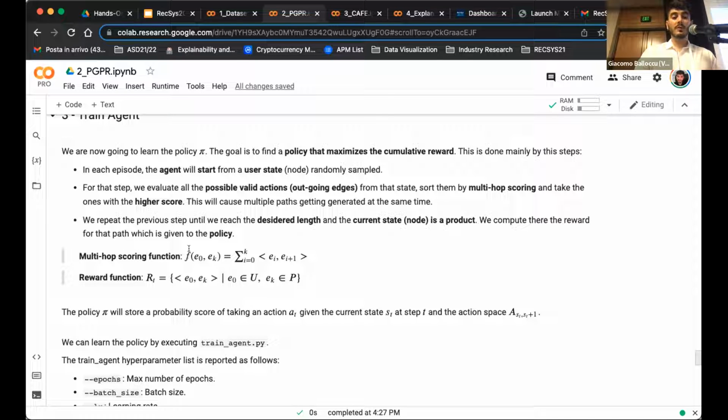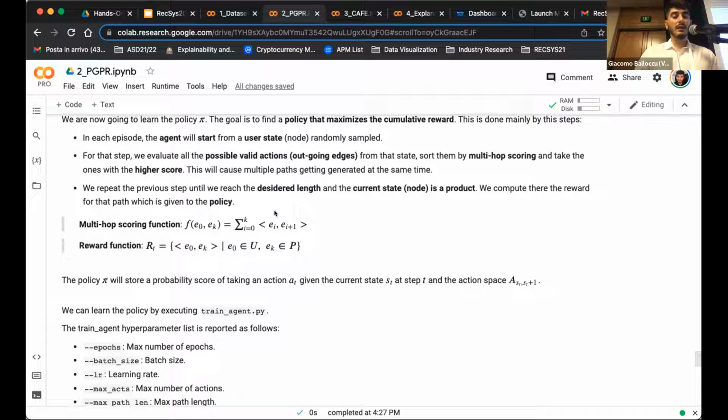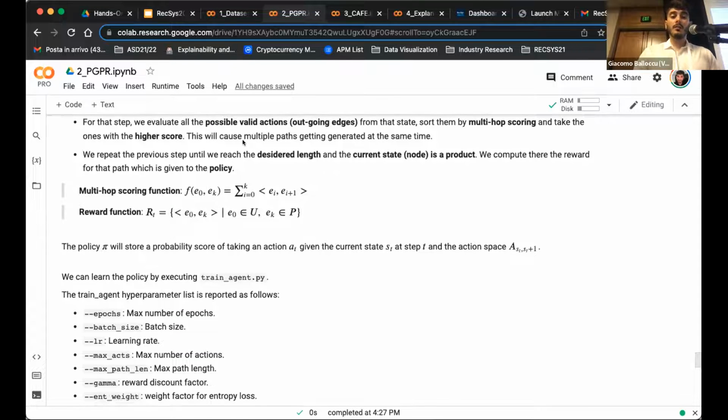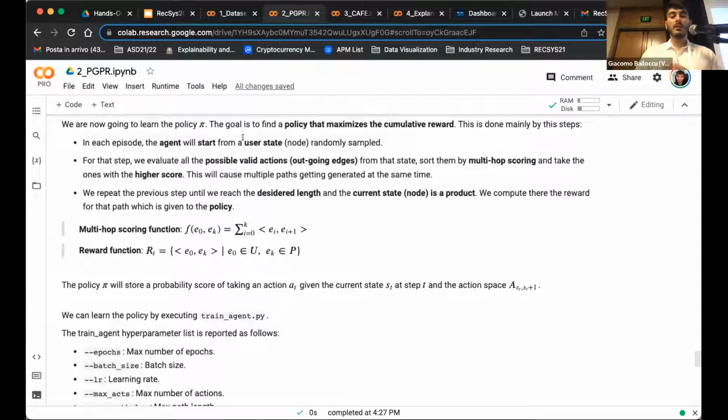As you can see, the multi-hop scoring function is composed by the embedding multiplication between the entities that compose the path. For example, if we have a path of length 1, we are just doing the multiplication between the entity head and the entity tail. And we will add every time the embedding from the new piece of path that we are creating. Then we repeat this previous step. So at step 0, we have a path of length 0, at step 1 of length 1, etc., until we reach the desired length. In our case, it is 4.